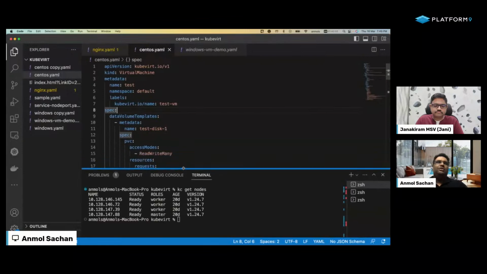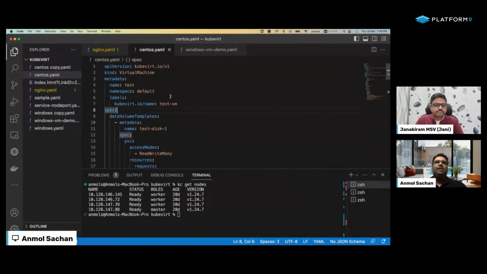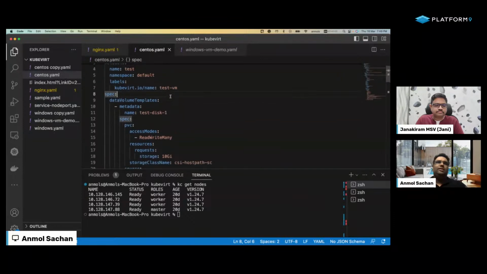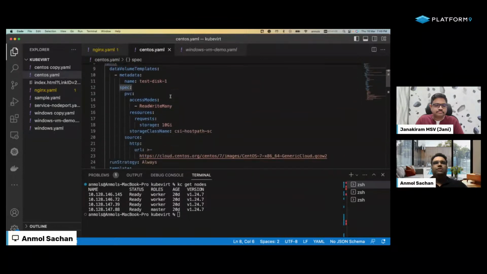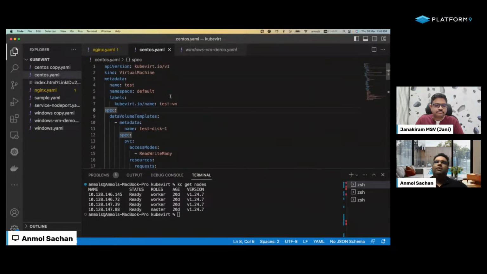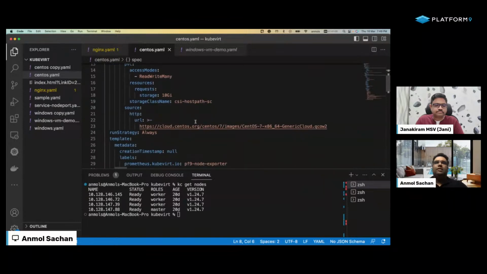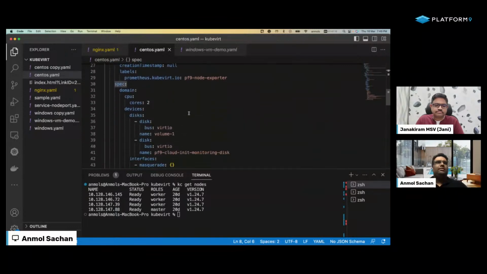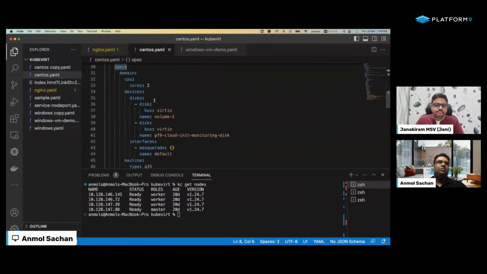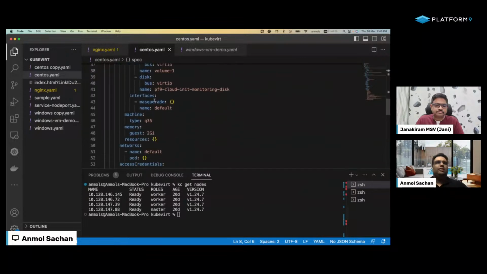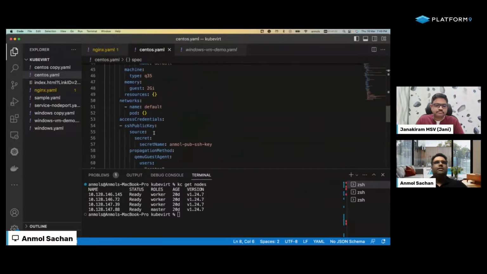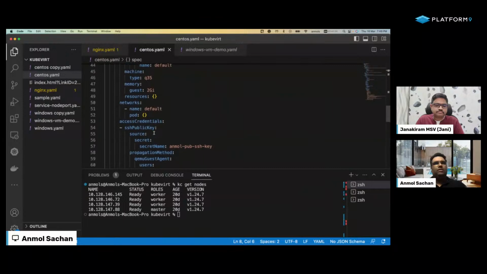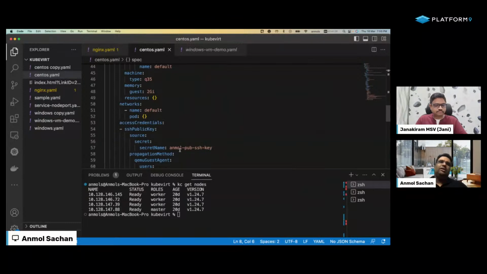So here I have a virtual machine definition in the form of a YAML. So this is going to be a CentOS virtual machine, which is in the format of a Kubernetes spec, and I'm going to take a KVM image for creating this virtual machine, and I'm going to assign it some resources such as CPU and memory with 2 cores and 2 GB of RAM, and then I'm going to assign it some credentials so that I can access the machine, right?